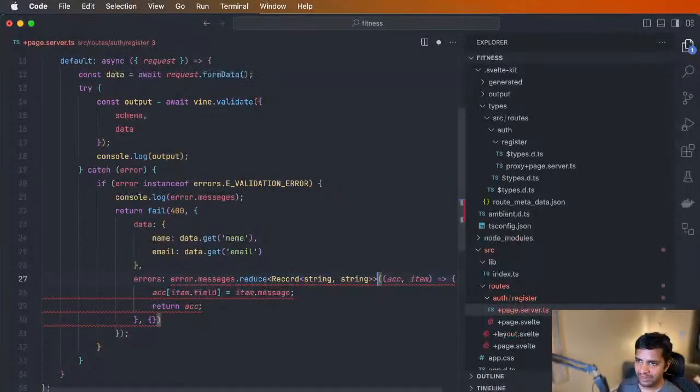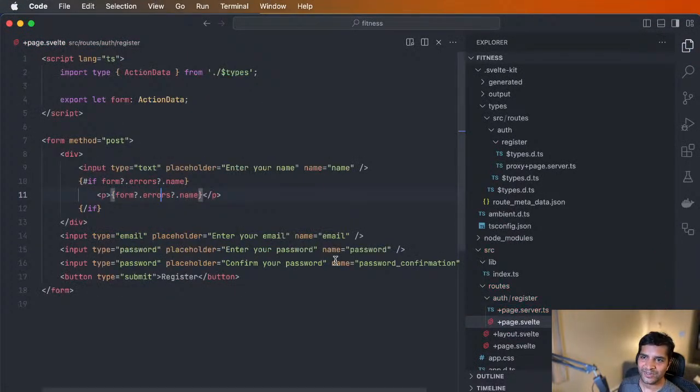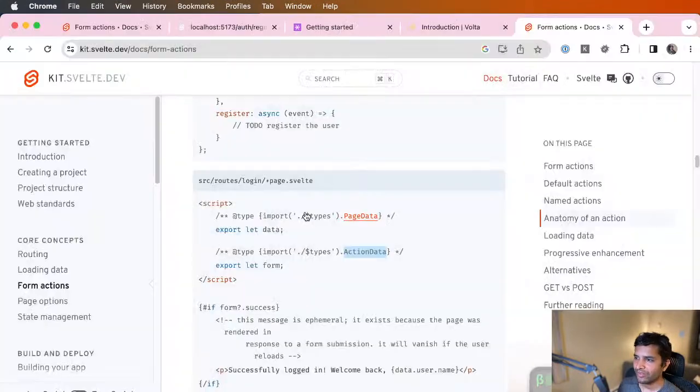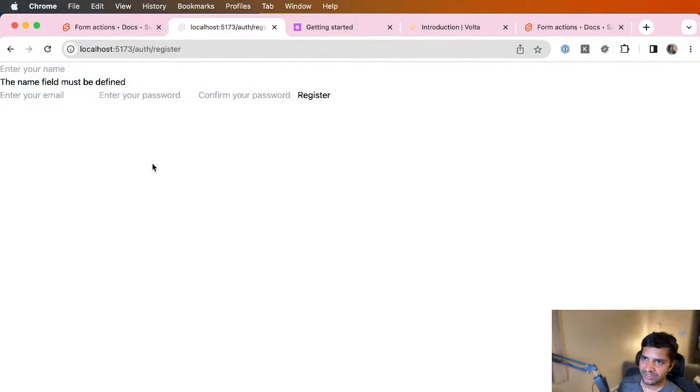Okay, then, sure, dude. As string. Okay, let's go. That's good. Now we can probably improve this, but for now, this is what we have. Okay, let's say name field must be defined. That's a good validation.